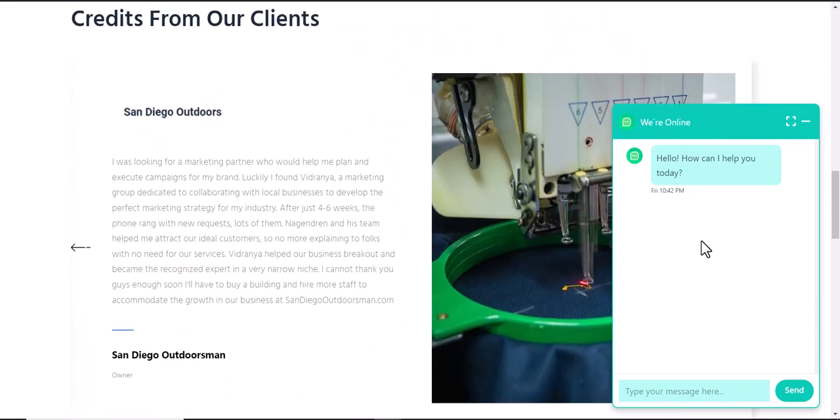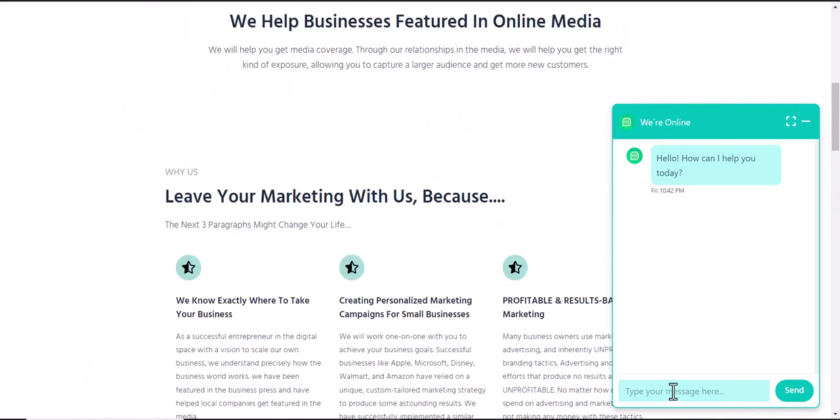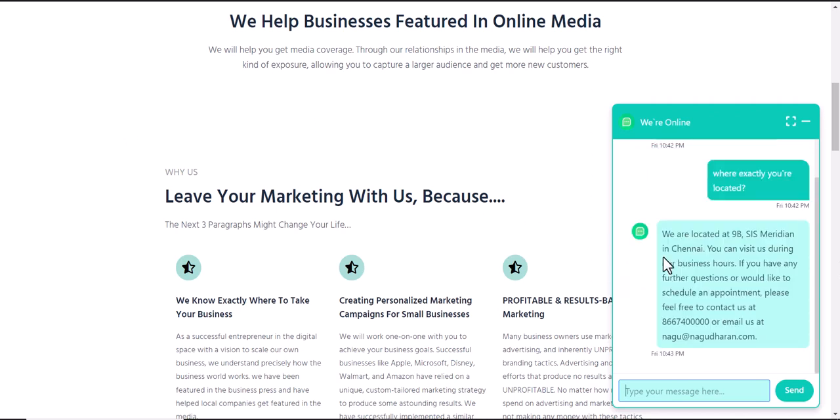Now let's try something with the chatbot, to see how it responds to us. I just asked this question to the chatbot: where exactly are you located? It is typing something. So we are located at so-and-so address. You can visit us during our business hours. If you have any further questions or would like to schedule an appointment, please feel free to contact us at the email address. It is asking this.